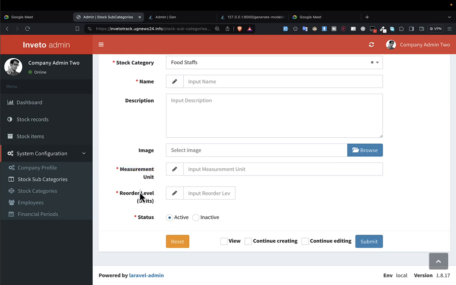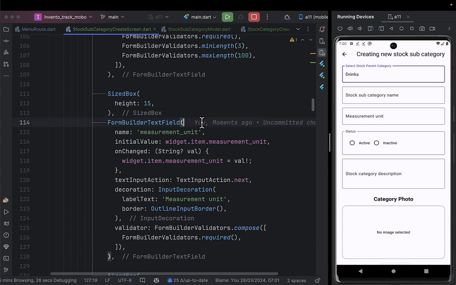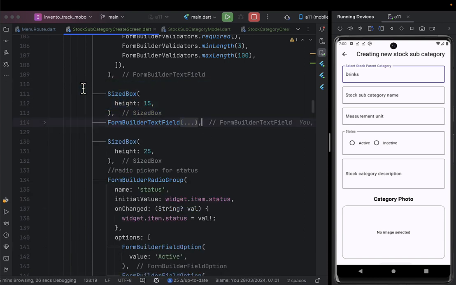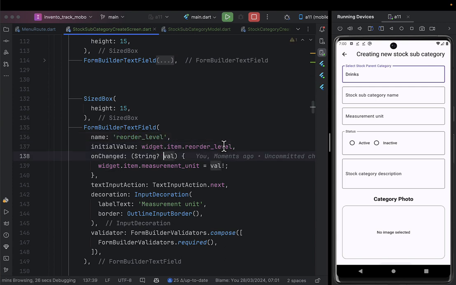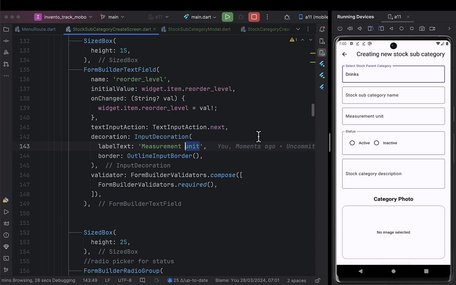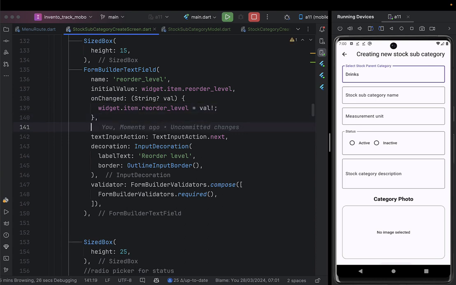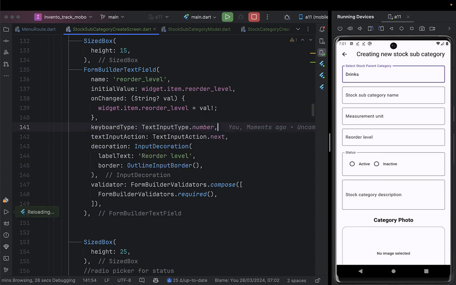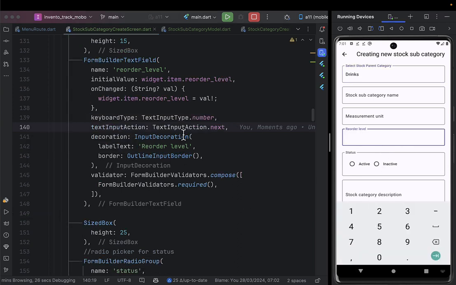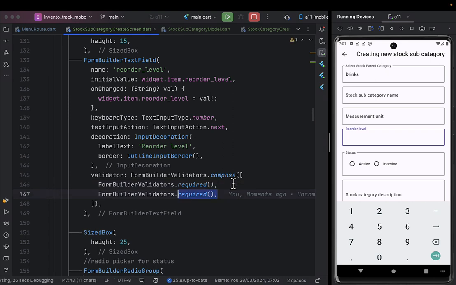And then we put reorder level. I'll simply minimize this, copy it, paste, and then put here the reorder level. Now this is going to be an integer keyboard, so the input keyboard type is number, which should allow someone to enter an integer. For the minimum, maybe at least one. I can put maybe zero or something like that, so someone should not go negative. So that is the reorder level.